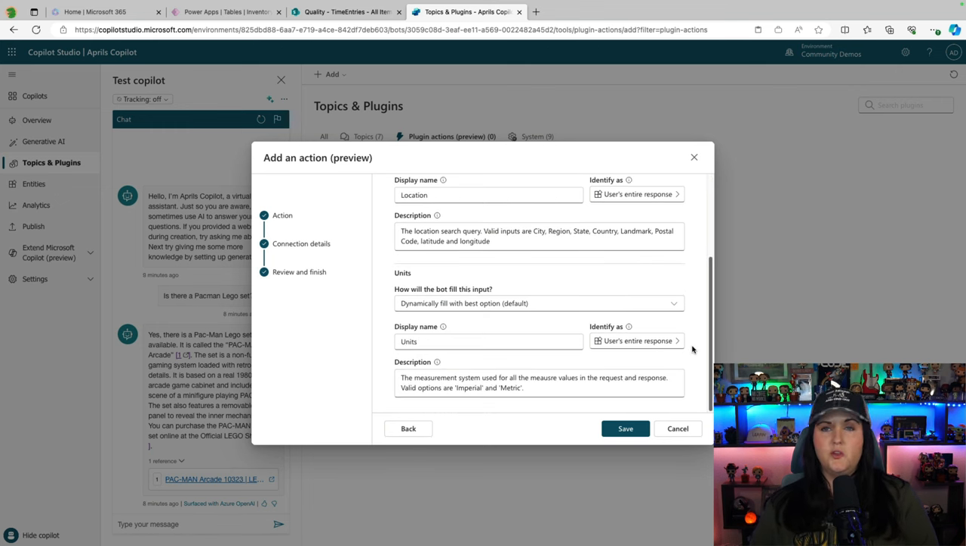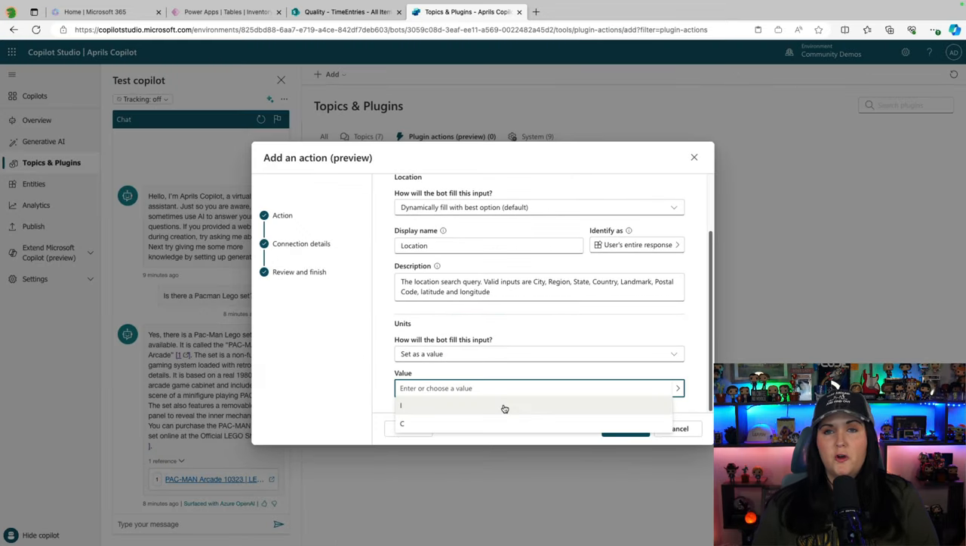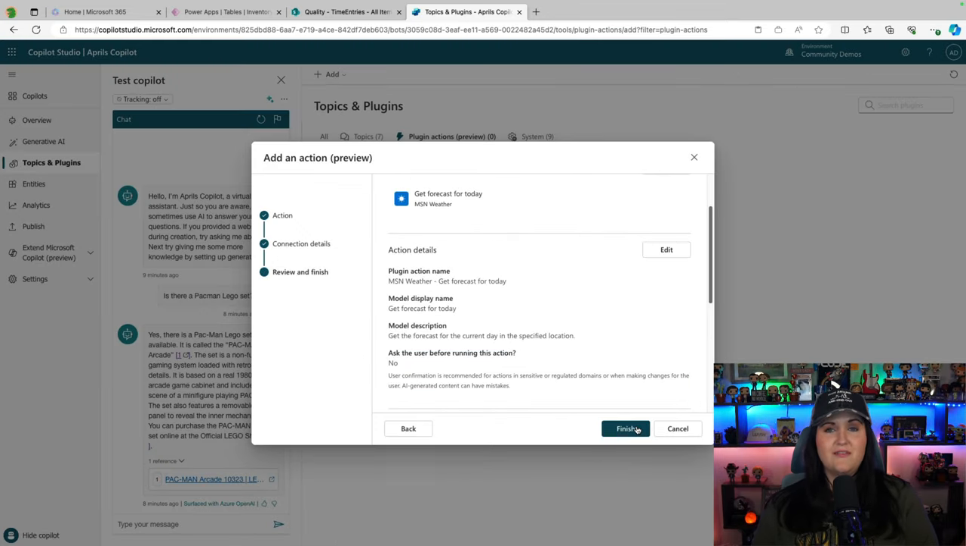But for something like units, if we wanted to hard code it, it would be as simple as changing this from dynamic to set a value. And we'd have to confirm that change, and then we could hard code in a value here. Then we would just save that change, and now we have our inputs configured.